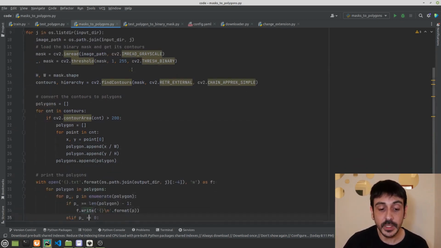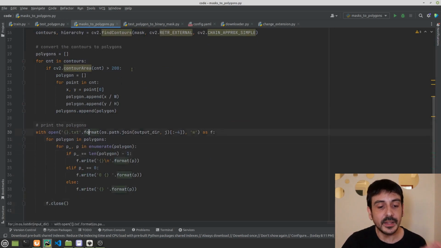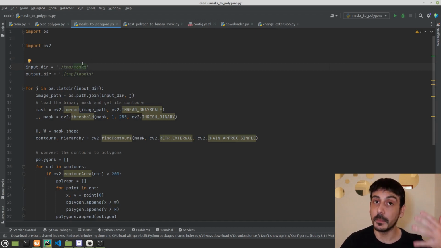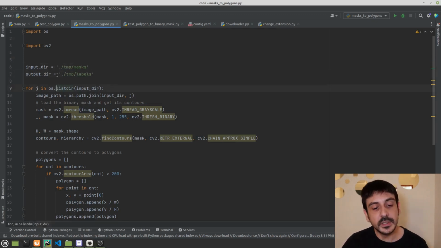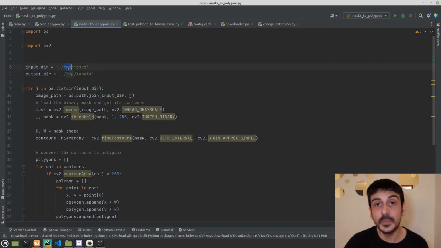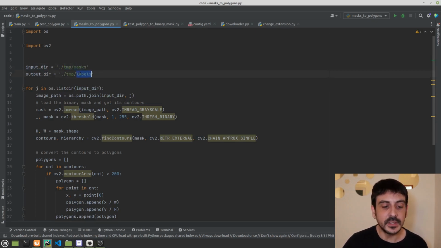This is a Python file I have created in order to take care of this process, and the only thing you need to do is to edit these fields. This is where you're going to put all the masks. This is a directory which is going to contain all the masks you have generated, and this is going to be the output directory. You can see that these two variables are already named properly in my case, because this is a TMP directory I have just created. This is where I have located the mask I have just generated with CPAT, and this is my output directory. So take a look what happens when I press play.